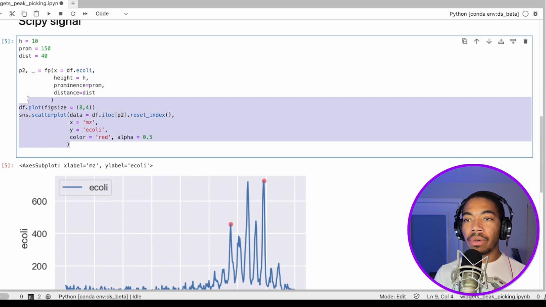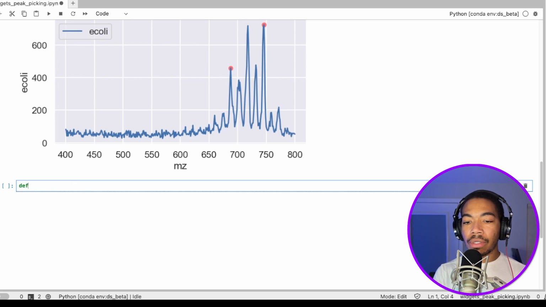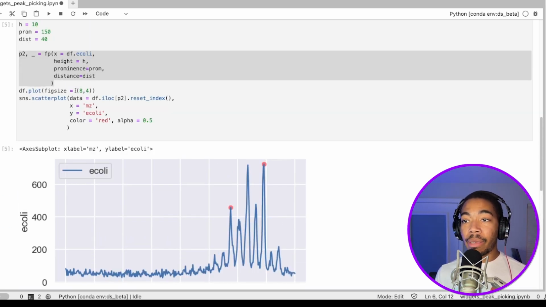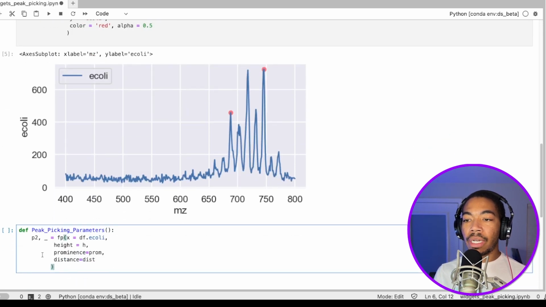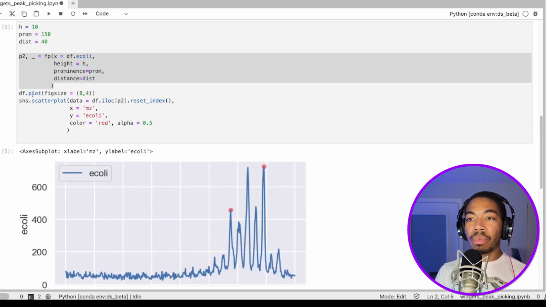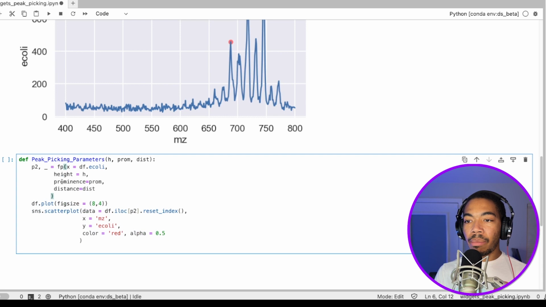If we copy most of this code here and move it down, we're going to create a new function called peak picking parameter. We're going to use this function to do a lot of the data processing that we've just done up here, but in a way that we can now automate. So we're going to first put in our peak picking conditions, and we know we need to pass in height, prominence, and distance. Let's pass these in as arguments, h, prom, distance, and then we will pass the output of this, which is P2, into our plot. Let's copy these two down as well. We'll tab them in and make our pick.